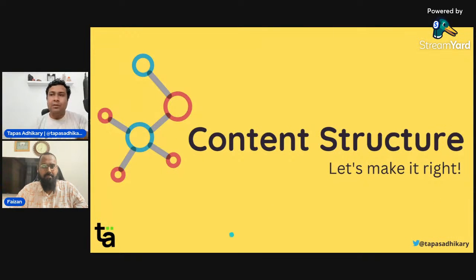What we're going to talk about is content structure, and let's make it right. When we are writing content, a written content for example, what is the first thing that is guaranteed for an end user to read? I think most of you will say it is the title of the article, right? And then maybe the description of the article, what exactly this article is meant for.